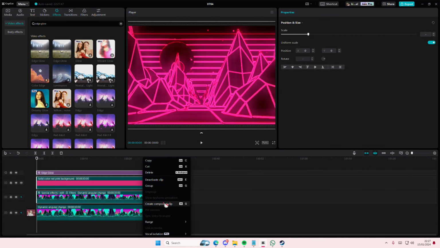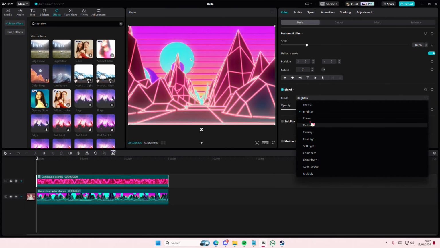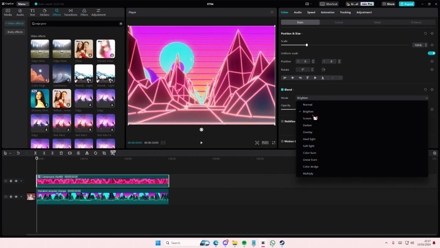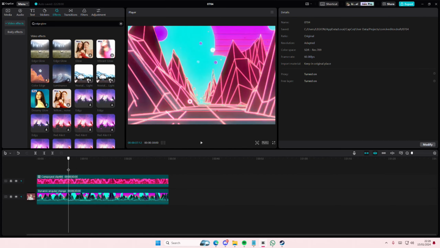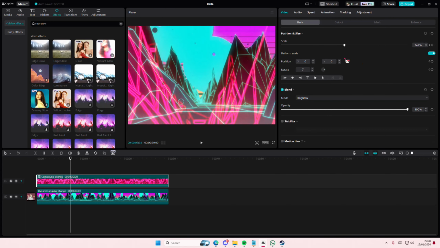Select everything, right click, create compound clip, go to blend mode and select brighten or screen. Whichever one you want. I'm just going to choose brighten. Then select add a keyframe here and a little bit here. Scale it up like that.